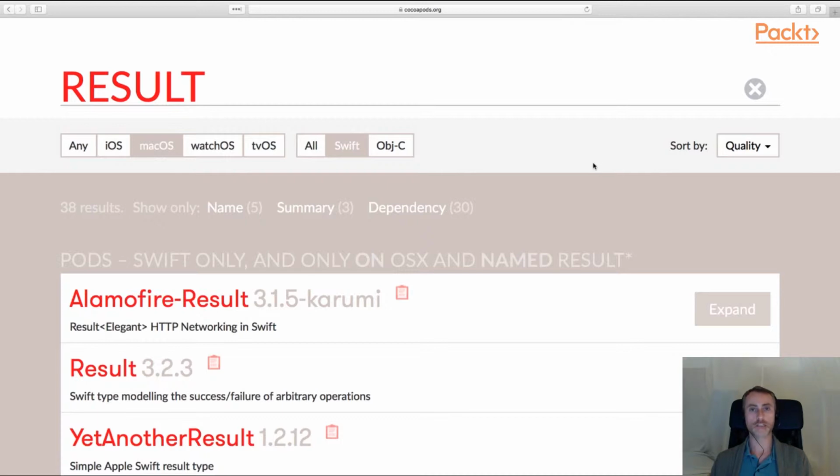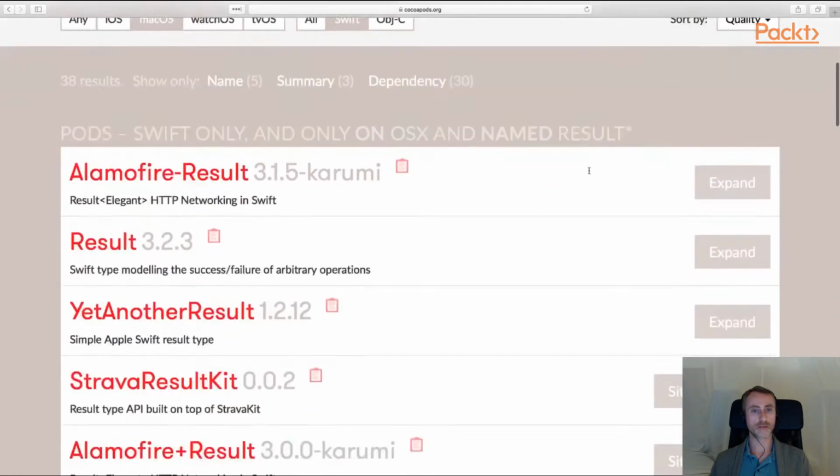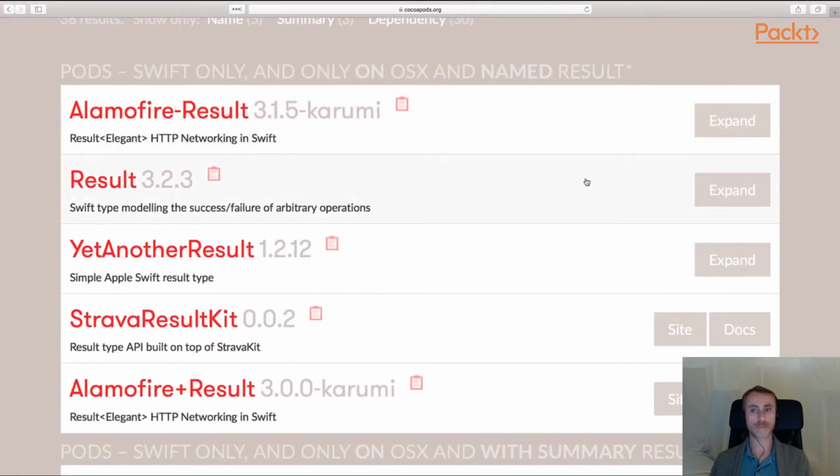It can be quite challenging to find high quality pods, so the CocoaPods team have done some work to try to analyze which pods are of quality. In any case, we have a list of results here, and the one I'm interested in here is called result.